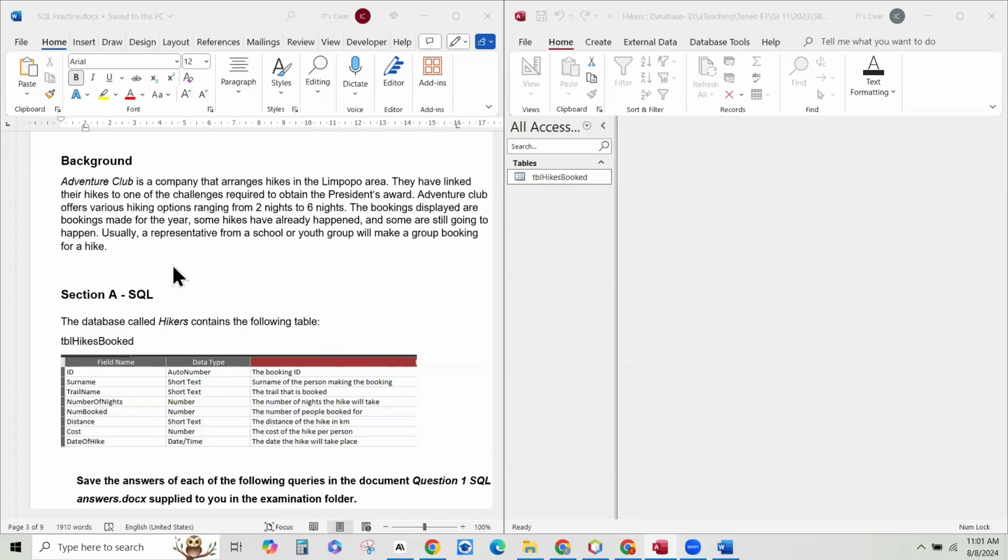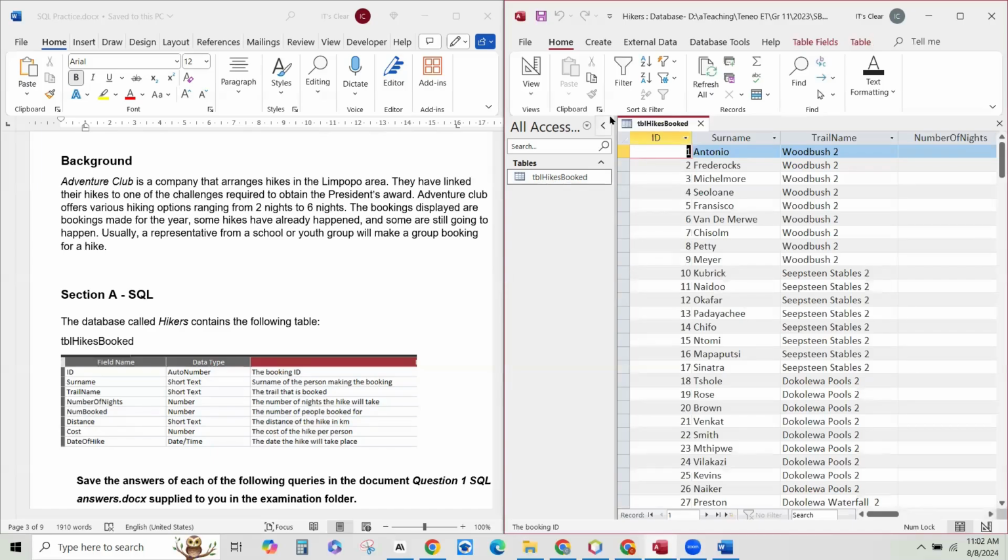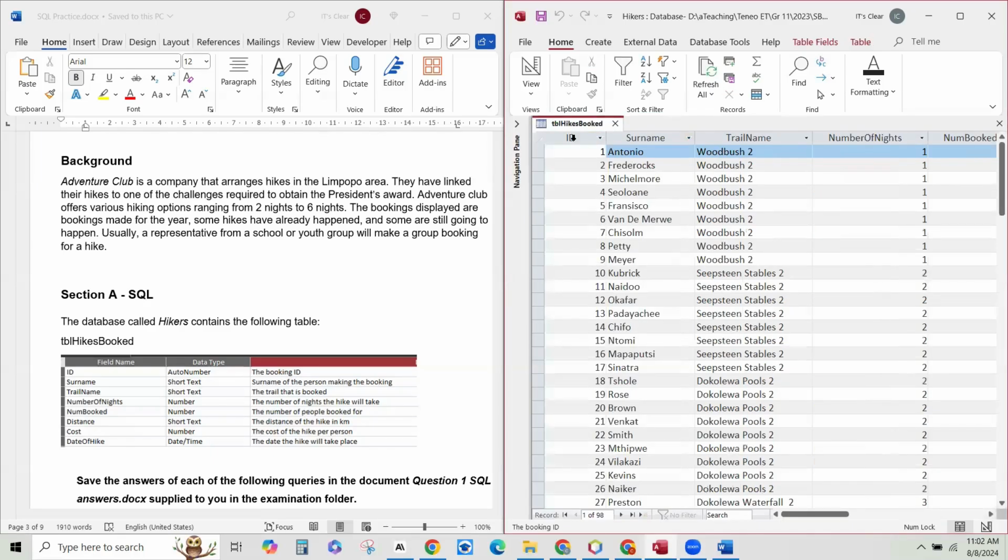Adventure Club offers various hiking options ranging from 2 nights to 6 nights, and bookings are displayed for bookings made for the year. Some hikes have already happened and some are still going to happen. Usually a representative from a school or a youth group will make a group booking for a hike. So let's look at the table hikes booked. You can see there's somebody's ID, surname, the trail name, number of nights.